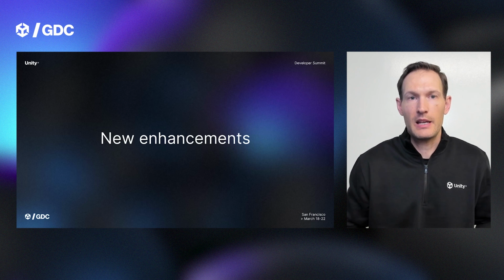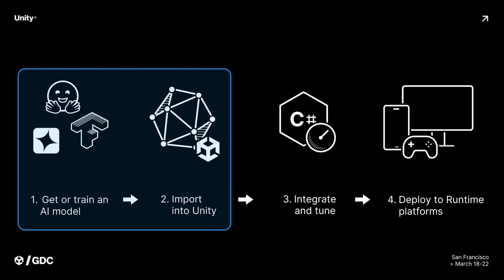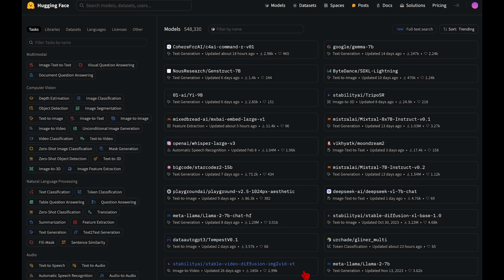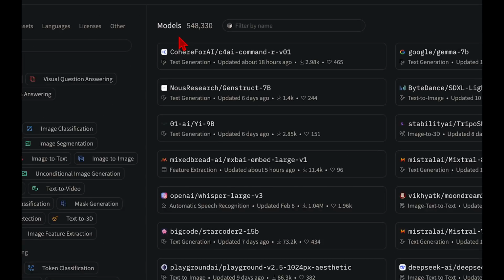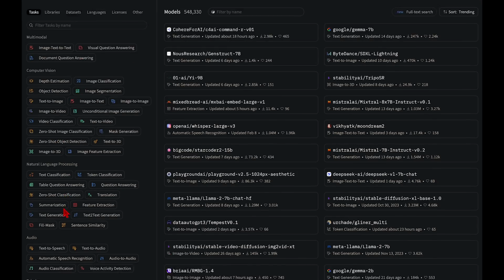Okay, now that we understand how Sentis can be used, let's take a look at some recent enhancements we've done to the system. So let's take a look at the first part of the process. We've heard some feedback that identifying the right model and getting into Unity can have some friction points. Let's take a look at Hugging Face. This is the biggest model repository out there. It's got over 500,000 models. So where do you start?